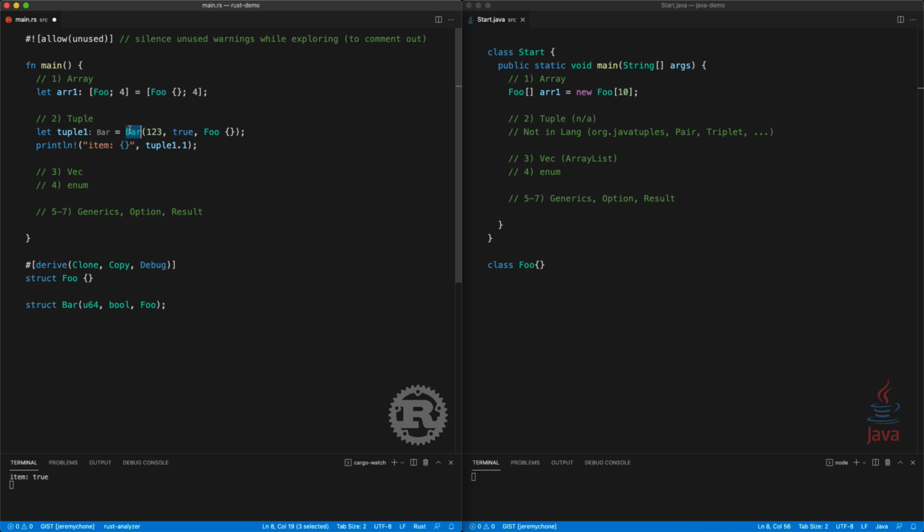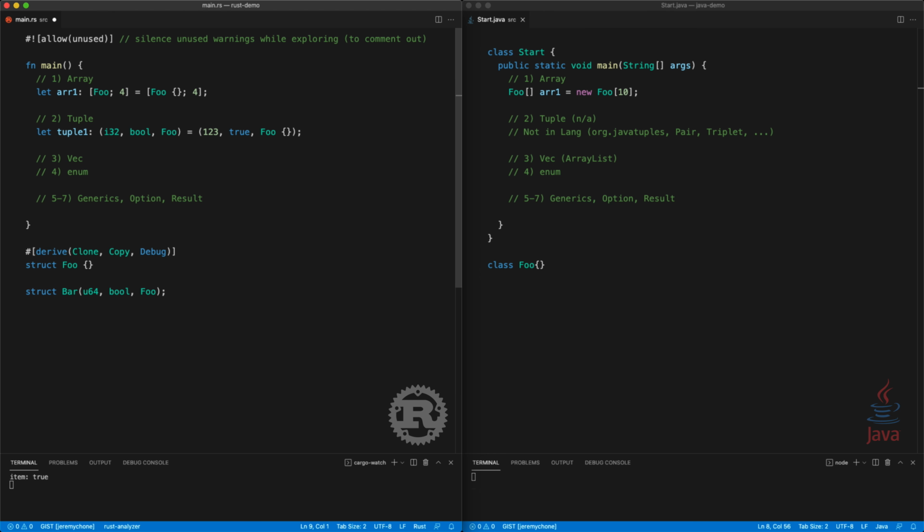And obviously here we could have done unnamed as well. So we could have done the i32, bool, and foo. Okay, so now let's go to vector.